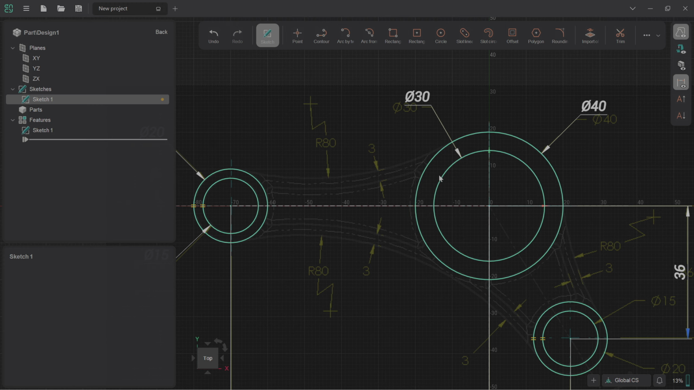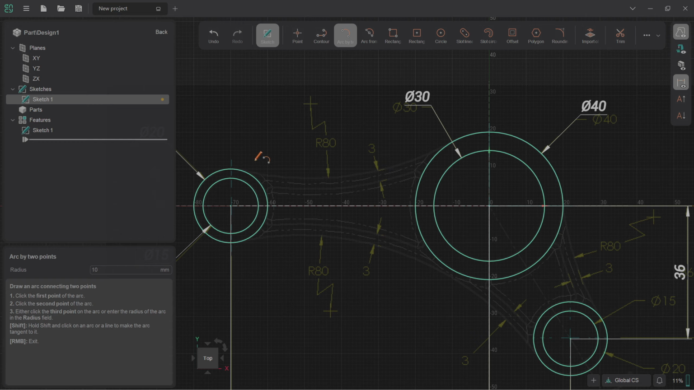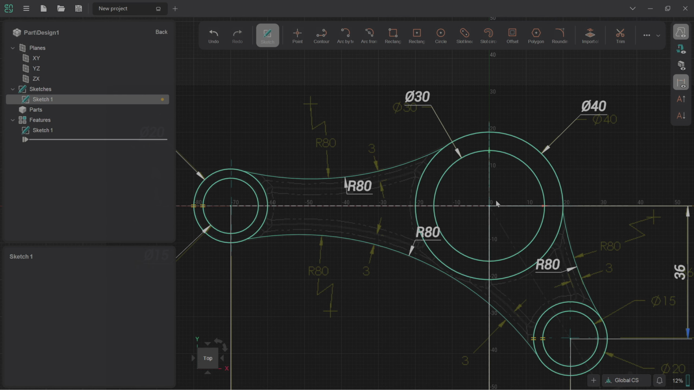It's not. So we're going to go with an arc by 2 points here, and we're going to click on the rough tangent point here, and we're going to rely on ENCY to do the rest of the big thinking on the maths there. So I'm going to type in 80 to give us the exact radius value that we want. I'm going to do the same again over here, and we're going to do the same again over here. And we now have our arcs defined quite nicely.